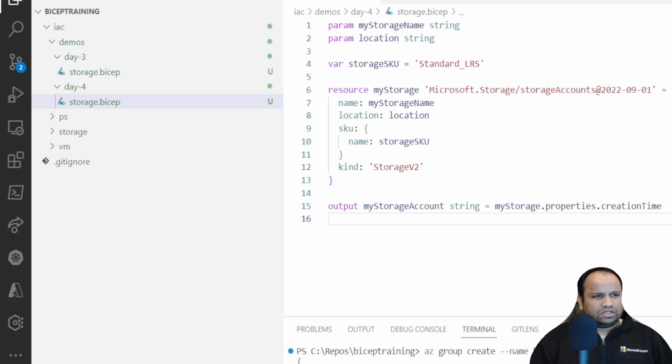So what I'm doing is what-if. What-if is another useful command to test the bicep file. We will have a dedicated session on it, so let me just go ahead and run this. All it does is go to the resource manager and try to see what exactly will happen if I run this particular bicep file.